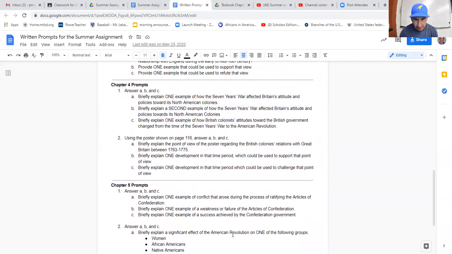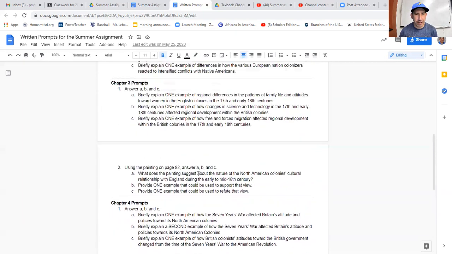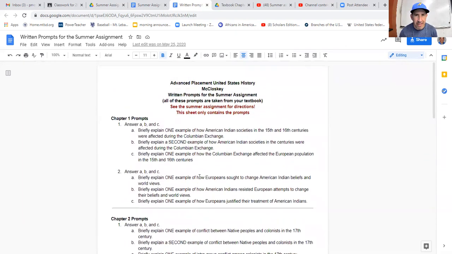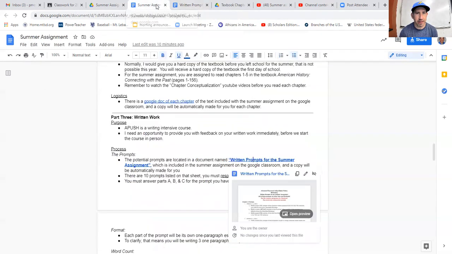None are easier than the others. It's not as if one of them is a cupcake and one of them is a bear trap. They're all the same, okay? So after you read through, you decide which one. There's 10 potential prompts. You pick one and you submit one 3-part essay, part A, part B, part C, from the same prompt. So if you pick chapter 1, prompt number 1, you would answer all 3 of these parts right here. You would not mix and match A, B, and C from different prompts. So pick one prompt, answer A, B, and C.